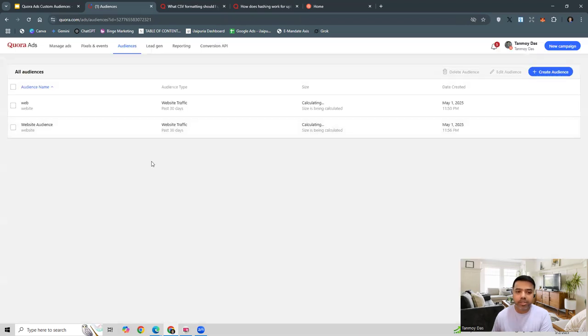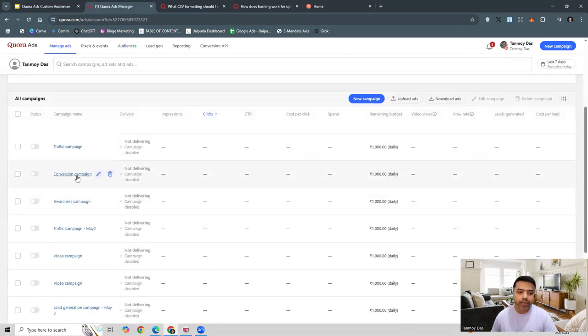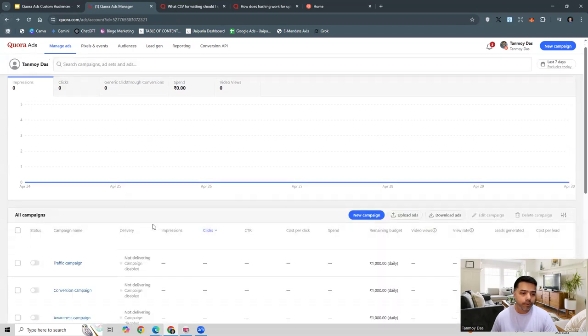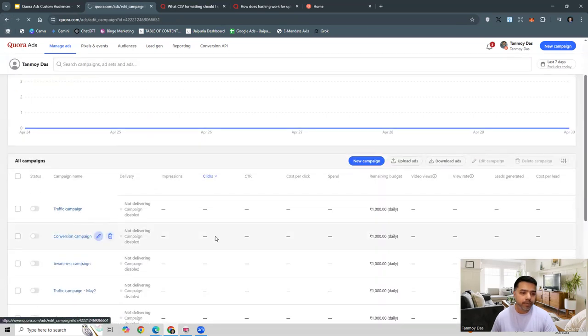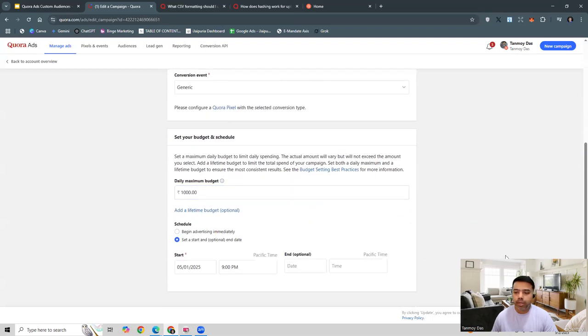Once the custom audience is created, all you have to do is link it to your existing campaigns or any new campaigns which you're building. So let's have a look at that. So we can go to our campaigns. Let's say we can go to a conversion campaign. Here we can edit the campaign. And now we can go to our ad set level.